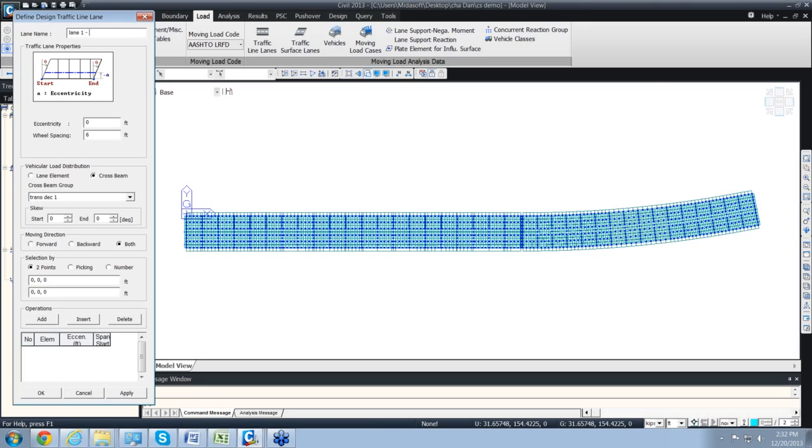So you can name it as lane 1 straight, and then you can define lane 1 curved. And this way you can perform the analysis, or you can define one lane in which the vehicle moves from one end of the bridge to another end. So let's talk about both of them.